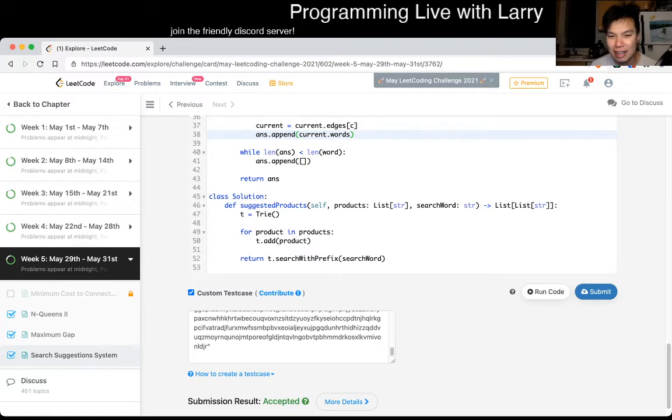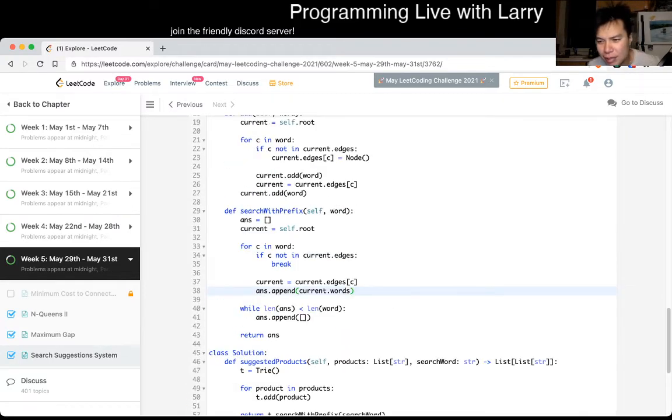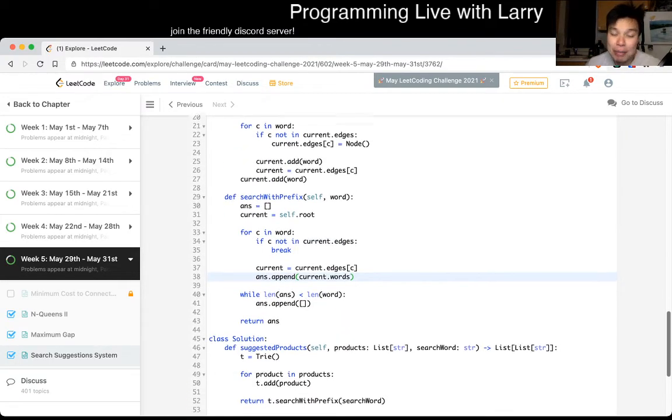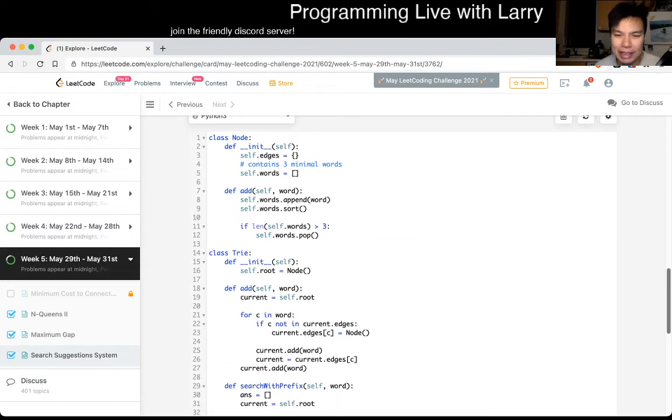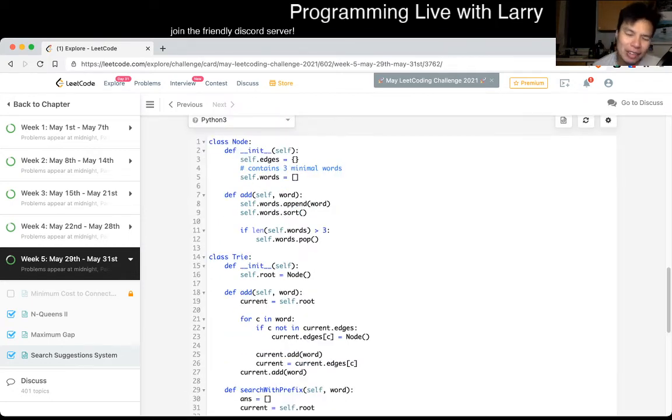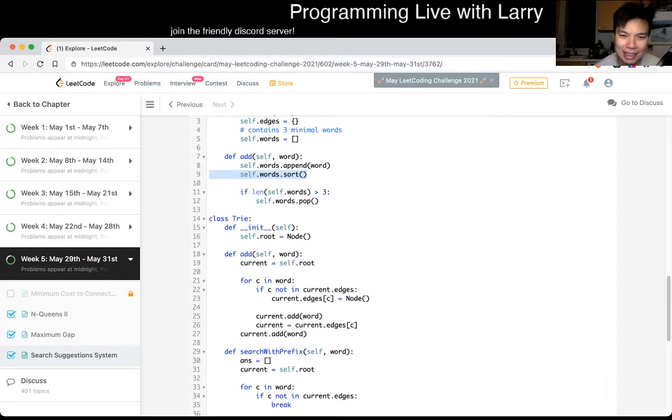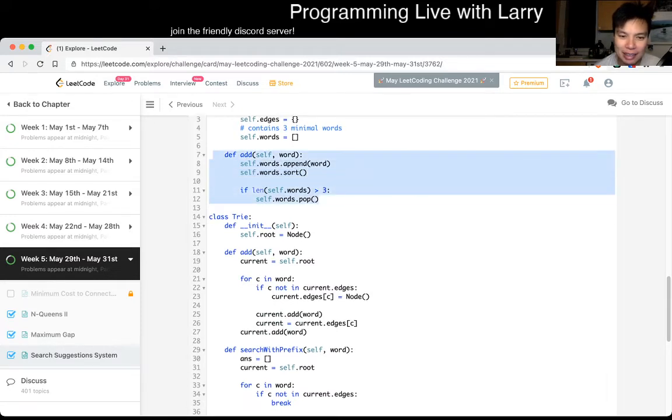Oopsie daisies. There you go. And the thing with a trie is that if you implement it correctly, you can look at each of these things independently. Well, okay, this add is actually a little bit slower than usual. With three of them, technically this sort is 3 log 3, depending on how you want to call it. But technically this is constant. I'm just going to say it's constant, because this is 3 log 3, right? And it's deliberate in that sense. So add is constant.